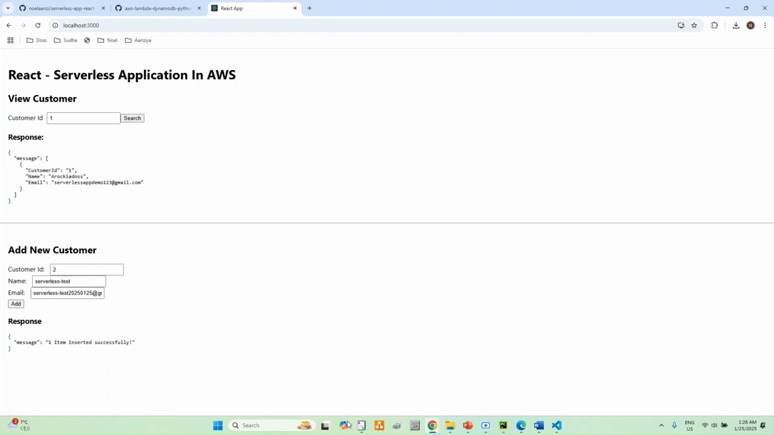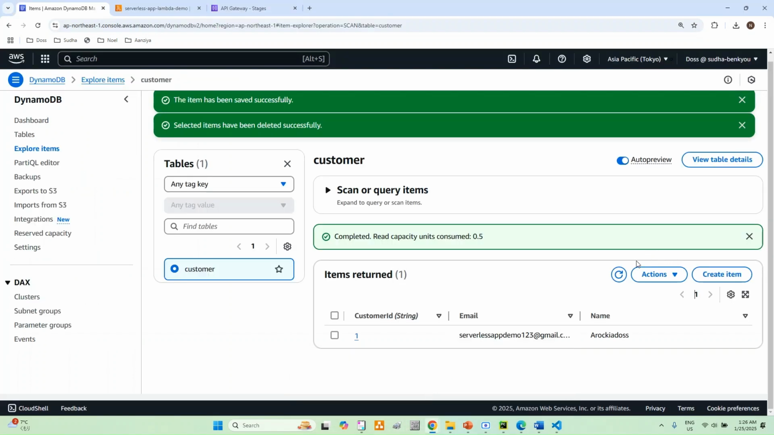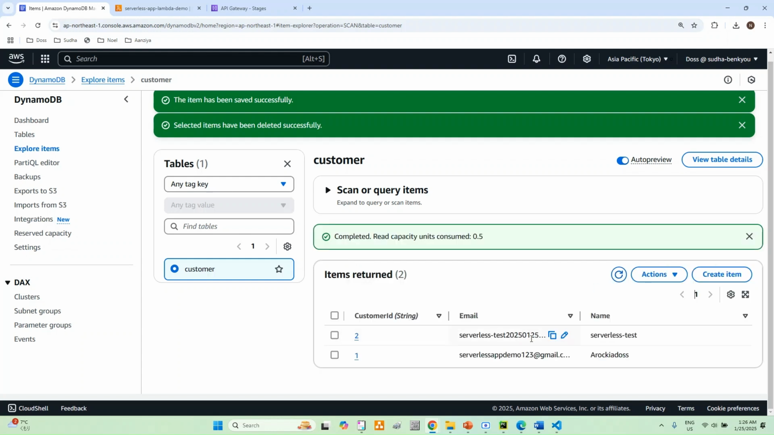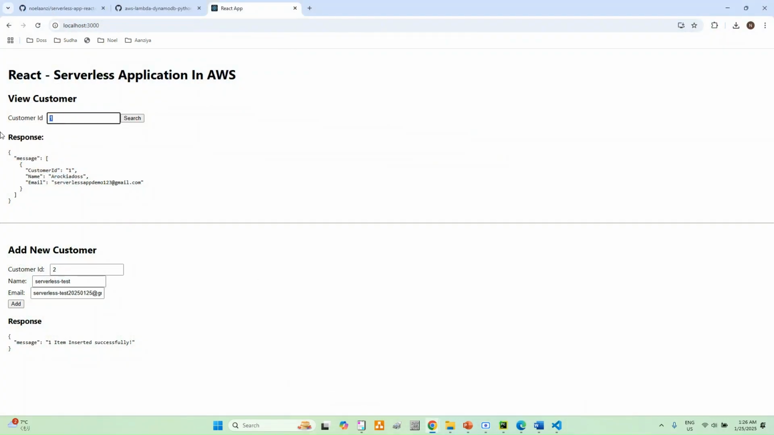Now let's go and check in the DynamoDB whether the data is inserted successfully. Click on this refresh button. Yes, you can see that the data is inserted successfully. Now let's retrieve the same data in our React application. Let me pass 2 as the query parameter. Yes, you can see that the customer ID 2 and the name and the details are brought properly.